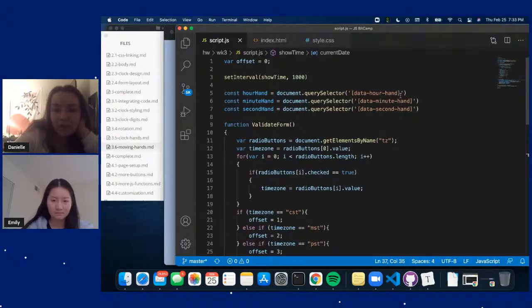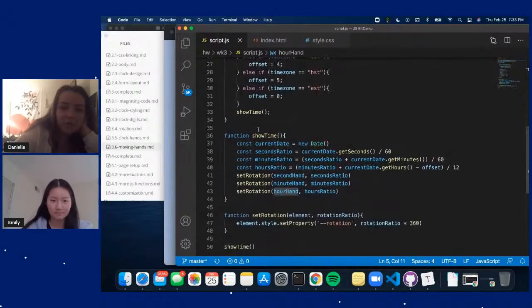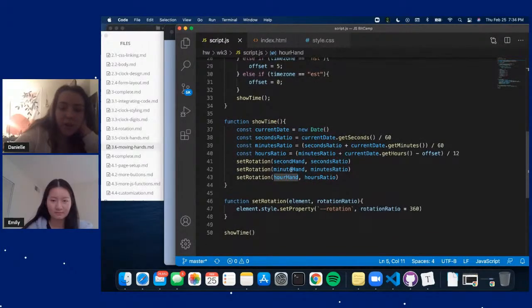So yeah, we select that data tag for each one. The hour hand is the data hour hand, the minute hand is the data minute hand, and so forth. This just selects those elements and returns them. So this holds the hour hand element, the div that's associated with the hour hand. We pass along those hand elements, and then we also pass along those ratios. Because we named these elements "element" in the parameter that we defined, this would reference the hour hand, the minute hand, or the second hand.